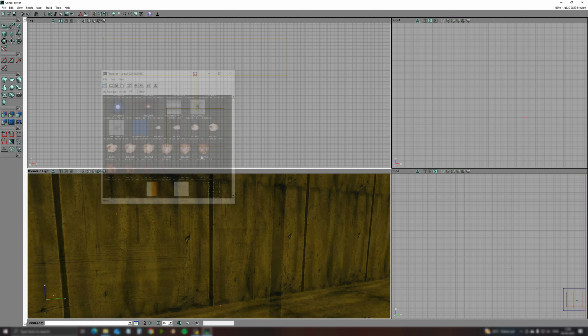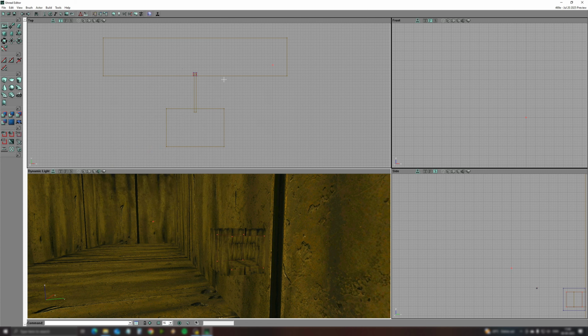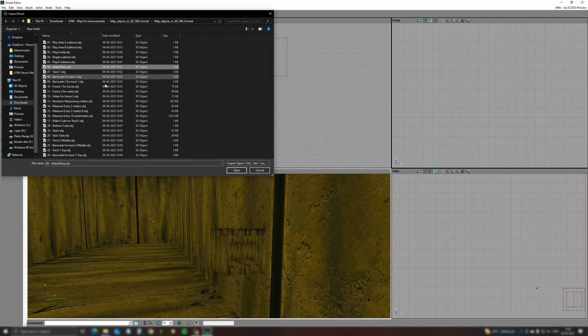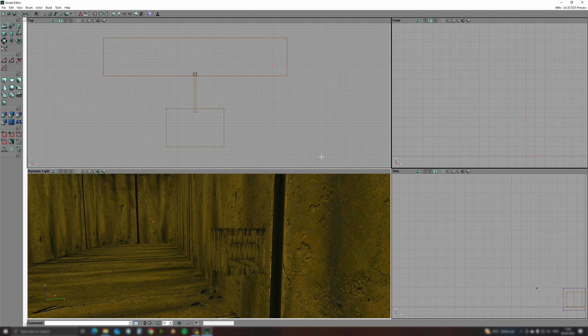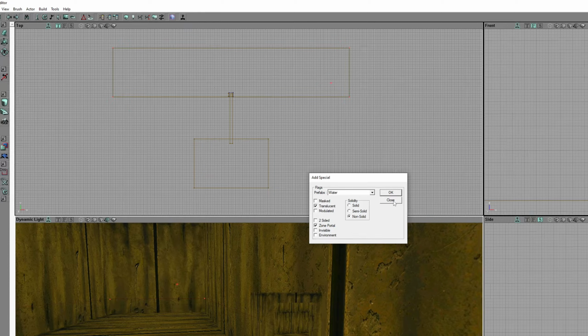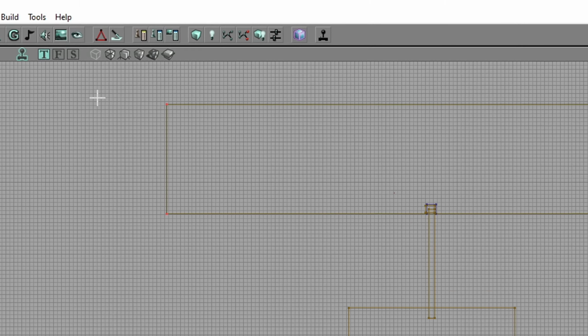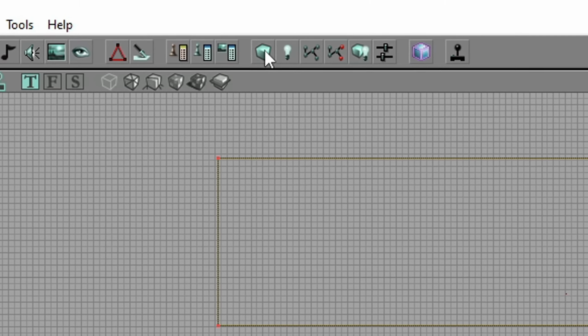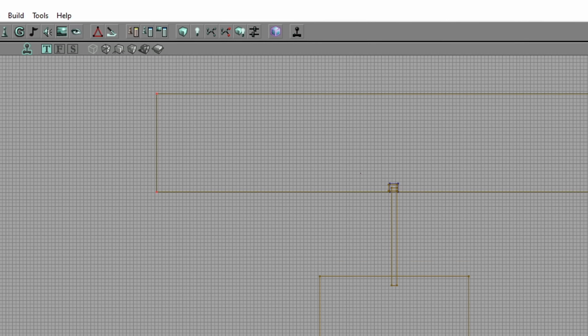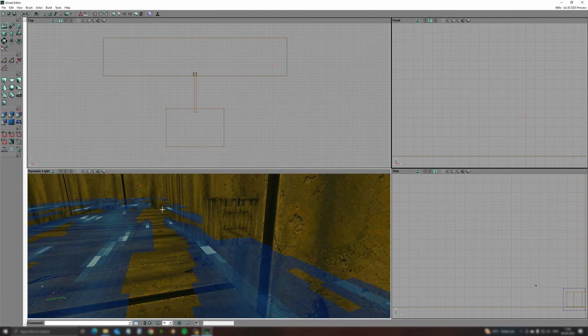Next, I'll import the water plane. I recommend finding a better water texture than this one, but it works for the tutorial. With water, you don't subtract or add. Instead, after you have imported the plane, you select a special brush and assign it the water properties. If the water doesn't appear, just press this cube button to generate all geometry.